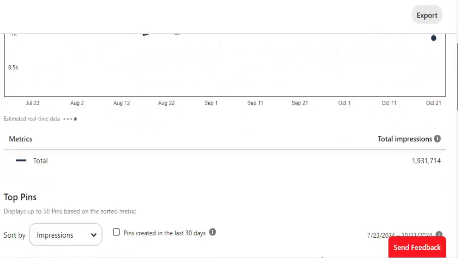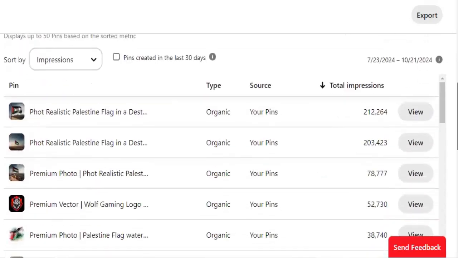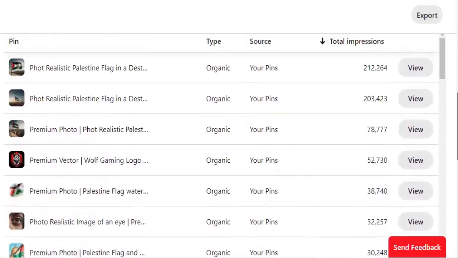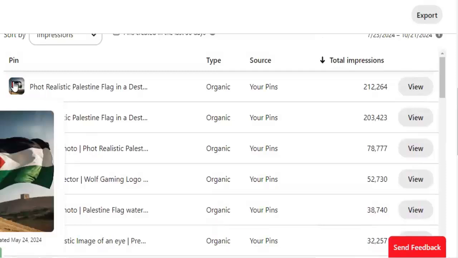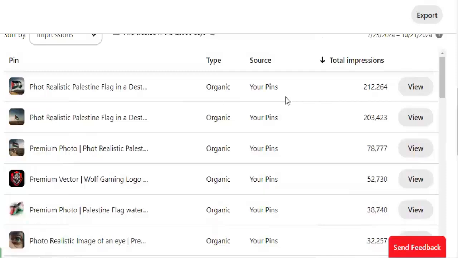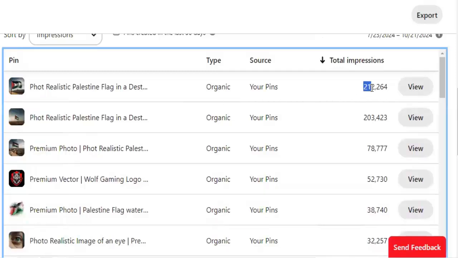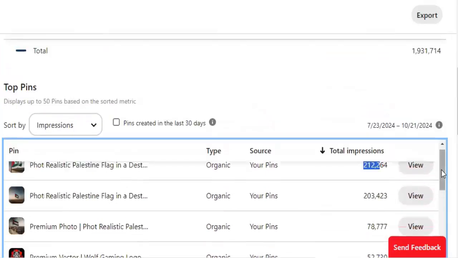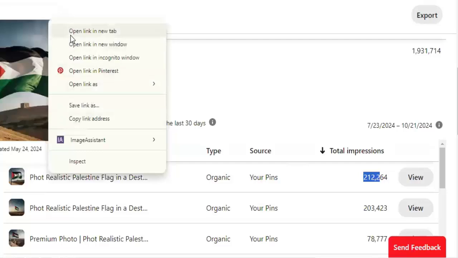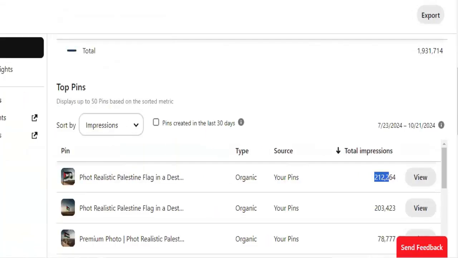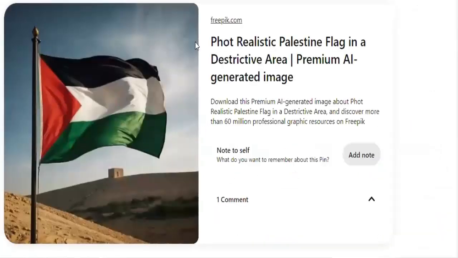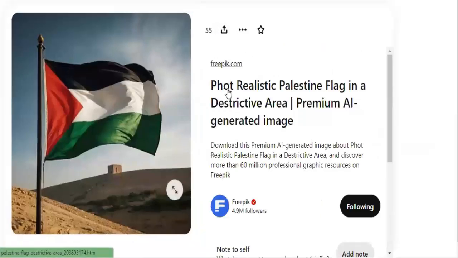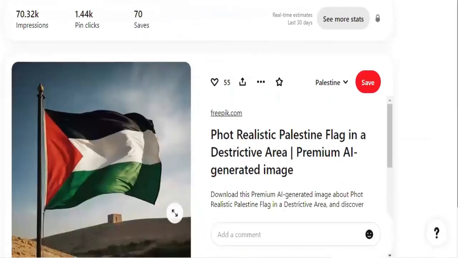Now let's scroll a bit further to see which of my top pins are performing well. Here you can see that my top 3 pins, which have the most impressions, are images of Palestine flags. Apart from that, all the content I have saved here is linked to my Freepik account. Now let me open one of the images and show you if the link is present. If you look at the top, you will see the Freepik link. Anyone who clicks on that link will be directed to my account and can purchase the image.